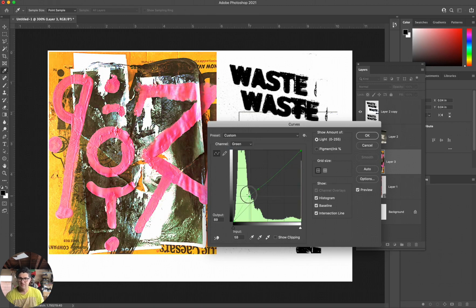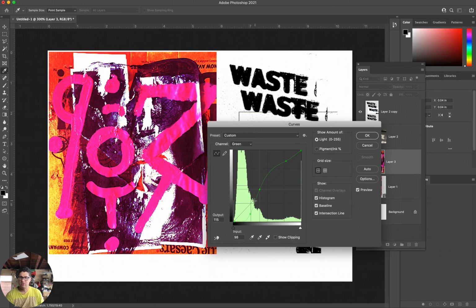Now with the curve, you can adjust anywhere on that curve. When you click on the curve, you add these points to adjust it, and that is adjusting the range of darks and lights and the saturation of the curve as well. Here I'm going to maybe make my red try to pop as much as possible.